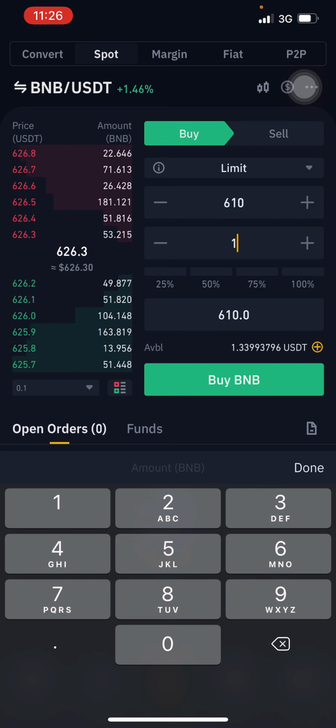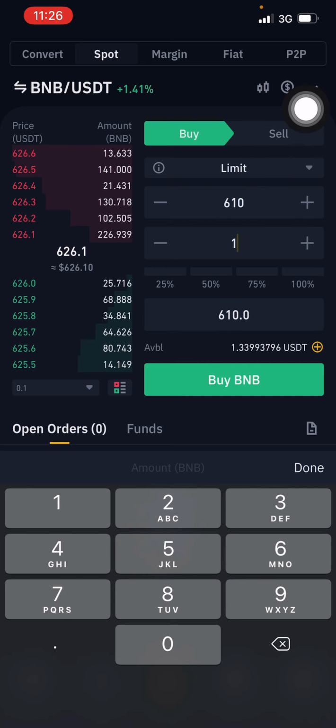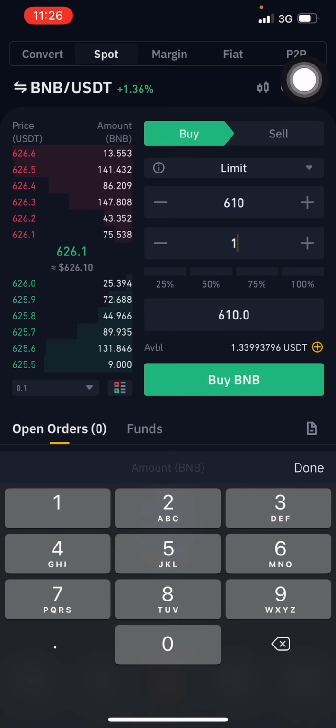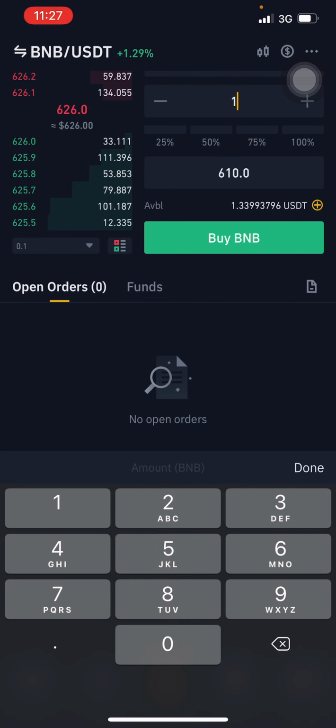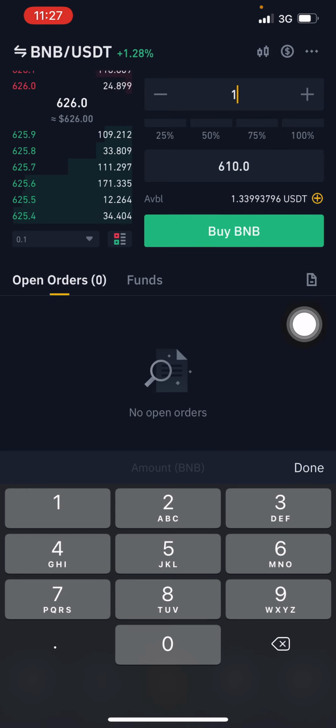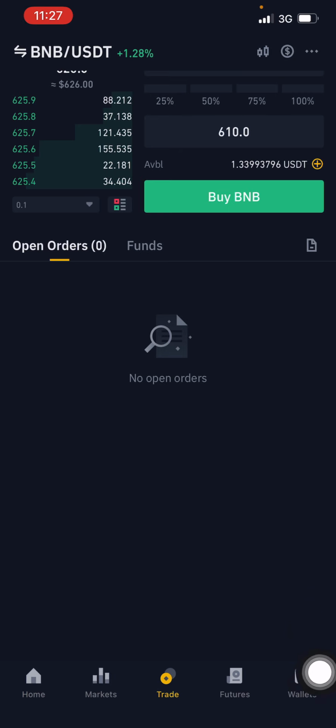Do you understand? The moment you click on this buy, this order will not be filled immediately, because you instructed the app, or any other app you are using, to buy that asset at this price, since it's on limit order. This is 610. So it won't fill until the Binance coin drops to $610. You click on buy and the order stays open until the price drops to $610. Then the order will be filled and you find your BNB here in your wallet.